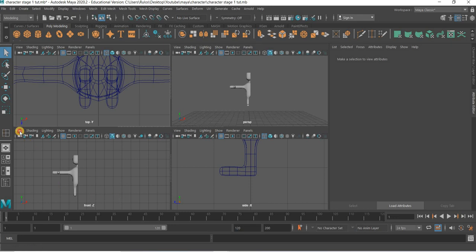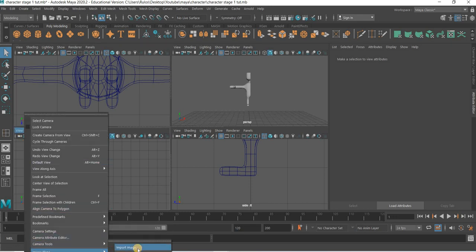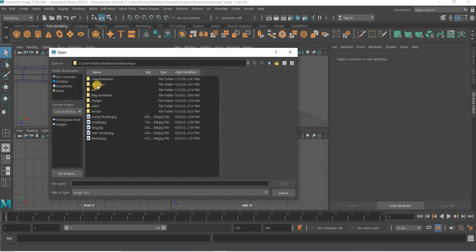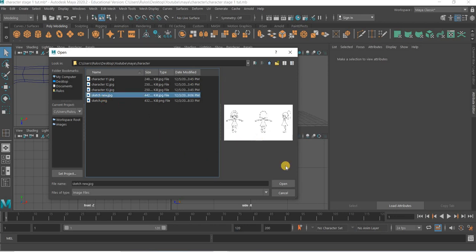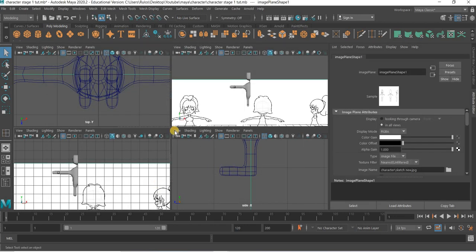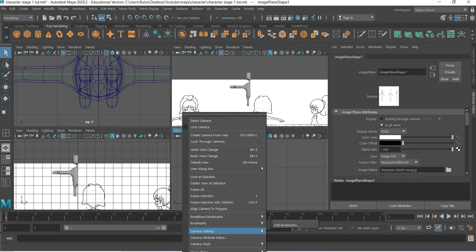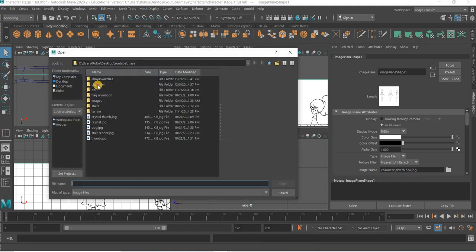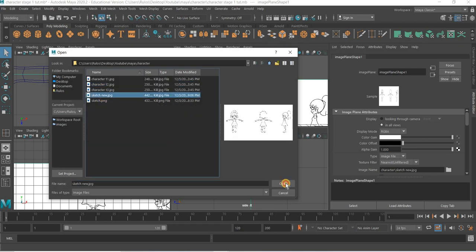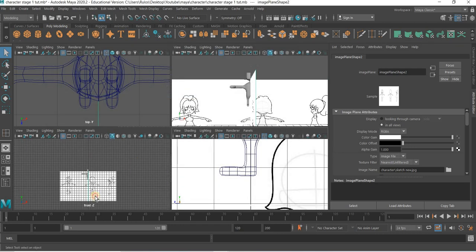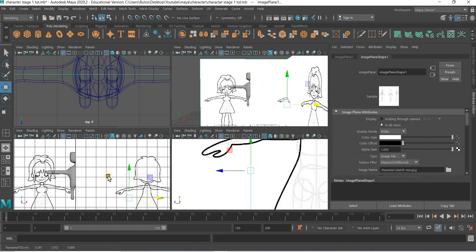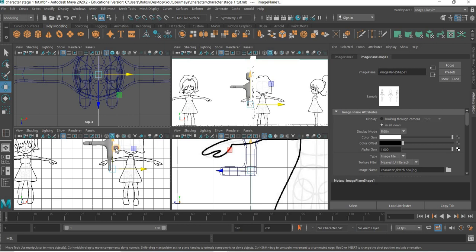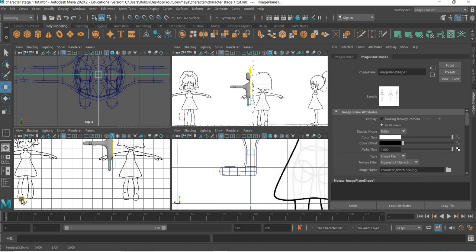So if you go to the front view, go to view, image plane, import image, and find your character image. This is what I'm using. I will do the same thing in the side view. So go to view, image plane, import image, and bring the image in. All right. So both these images, I will move them so that the character's legs are on the ground here.